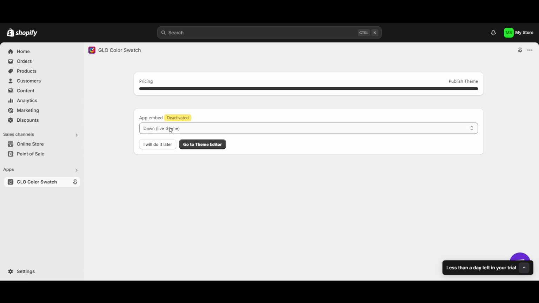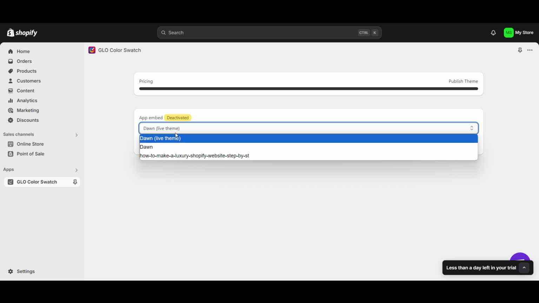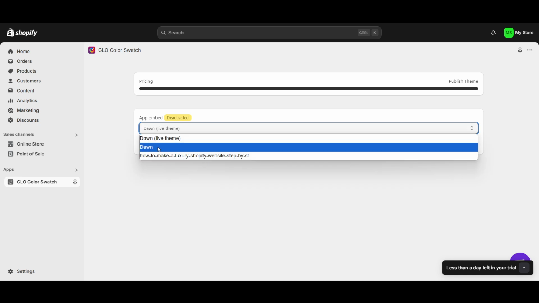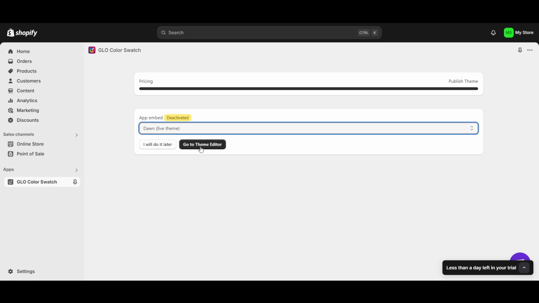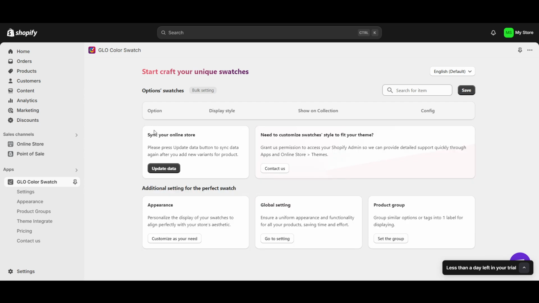Now you will have to select the theme. So I have the theme of Dawn here, and there are different kinds of themes in my theme section. So I will just go and select my Dawn live theme and go to the theme editor if you want to do it. And here, let's say I will do it later. Now here we can start crafting our unique swatches.